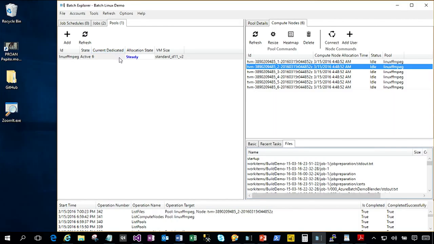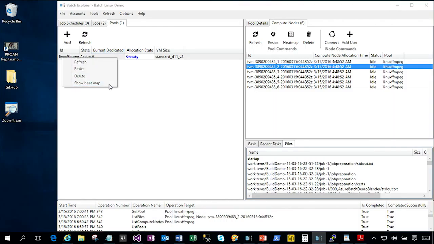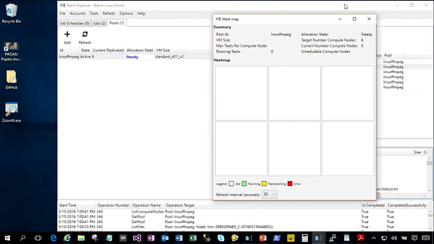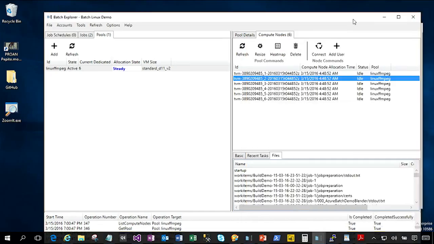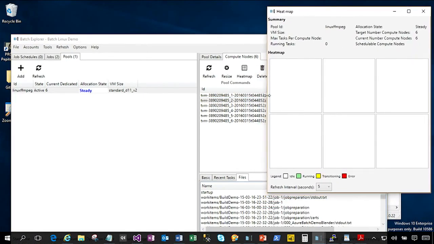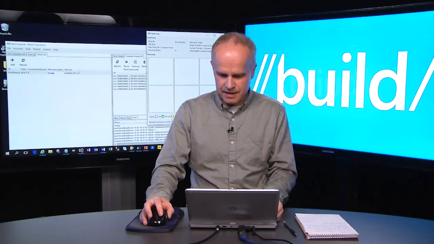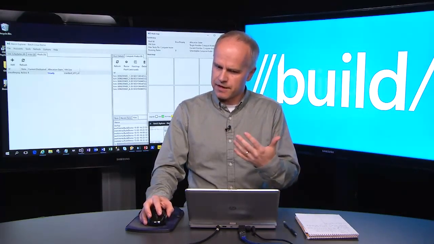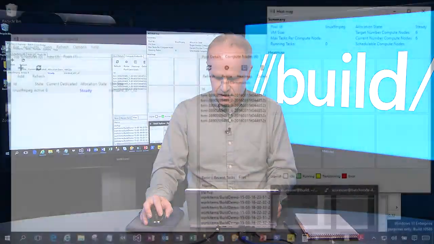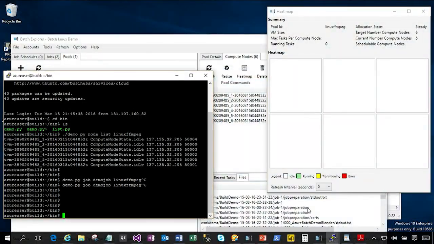I'm going to invoke again the heat map so we can easily see what's happening. So let me change the refresh interval for that. So we can see that. Now I need an application to kick off this work, create the job and the tasks and so on. I'm going to do that from another Linux VM that I've got in Azure.